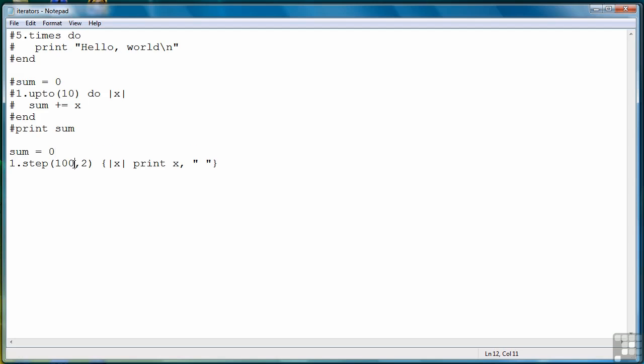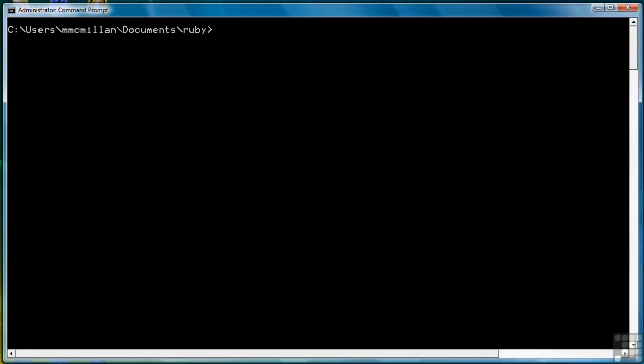Let's change 100 to 10. Go by 2s. Let's save our program, clear the screen and run it. And so the sum of the odd integers from 1 to 10 is 25.